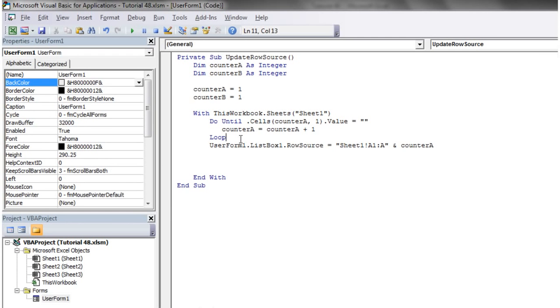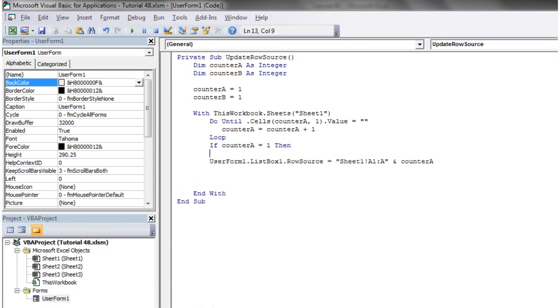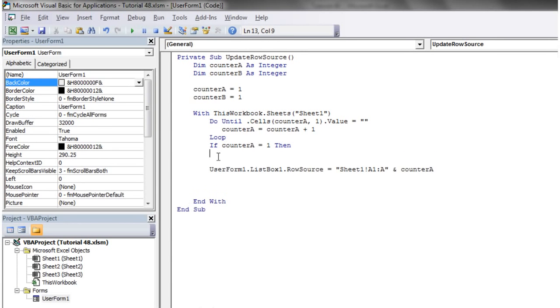We then want to just put an if statement in. So if counter A equals 1, then so if it's blank in the first one, then we're just going to set it equal to nothing, because there's no point us just having a blank one in there. So equals nothing, else set it equal to a row source.